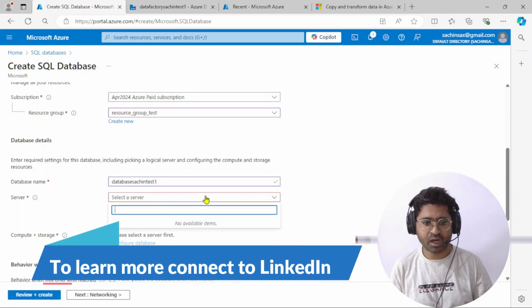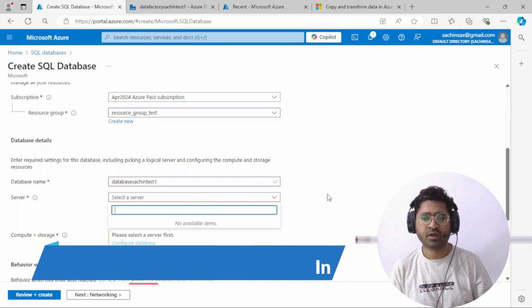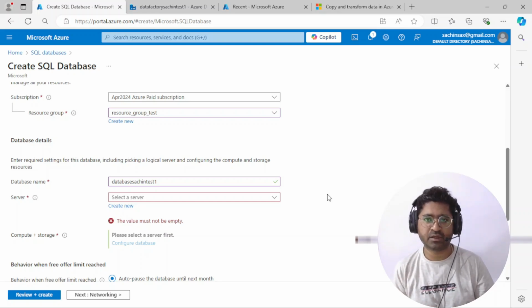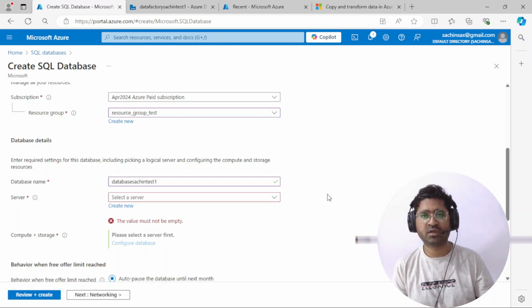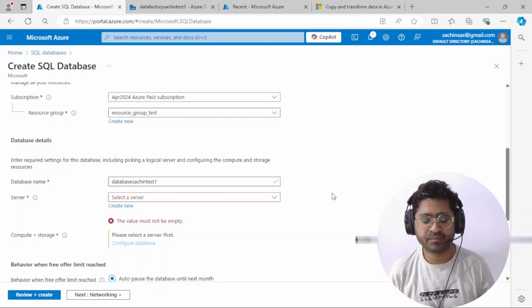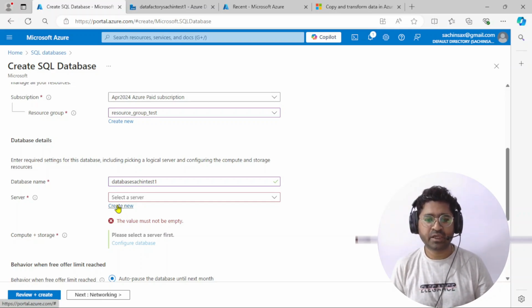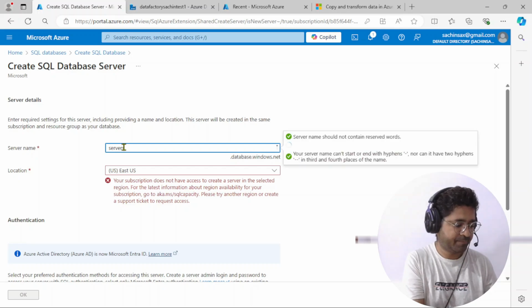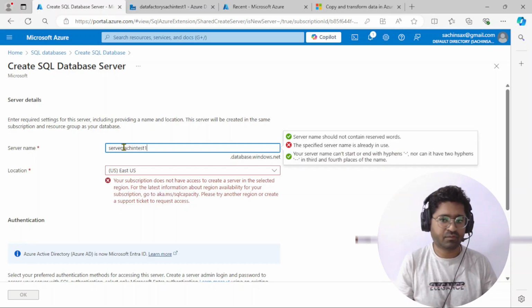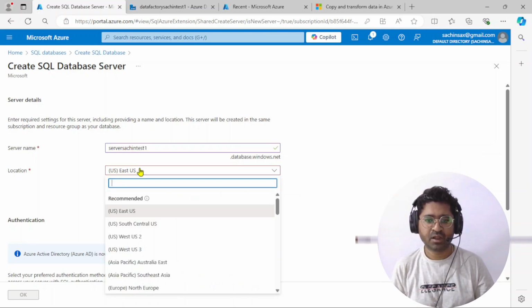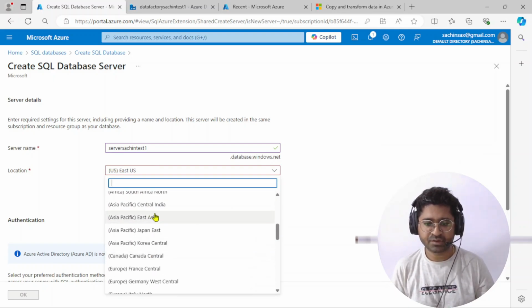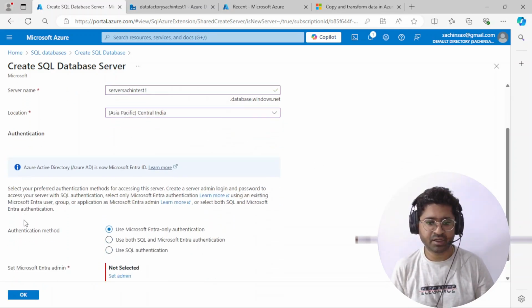So for now I do not have any server, because a database requires a server to run or to operate anything, every query and all the activities regarding SQL. So I'll have to create one SQL server here. So I'm going to create server Sachin test1. So this is the server name here. I'll have to provide the same region which I had given earlier. So this is Central India. I'm going to select Central India here.